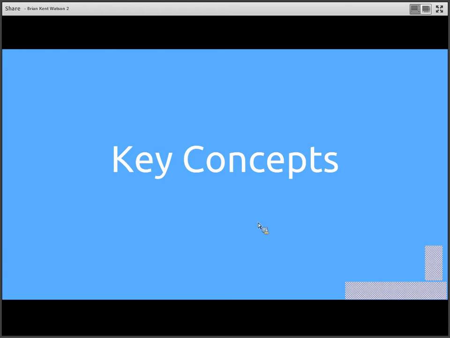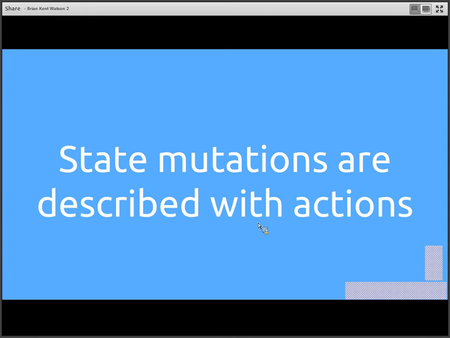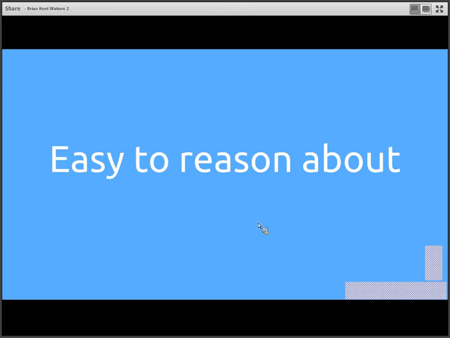If there are no other questions, I'll just finish up. Key concepts are: your Angular 2 app is a collection of pure components. You have a single object that is your entire application state. Describe all your state mutations with actions, and hopefully this is going to make things easy to reason about. You can keep the application in your mind, go step to step and see how things are changing, and that should make it easier to debug.